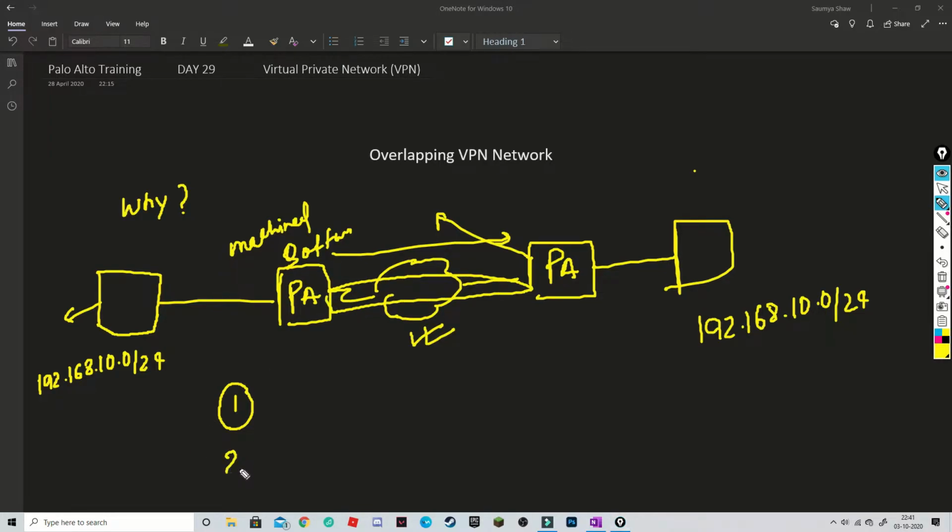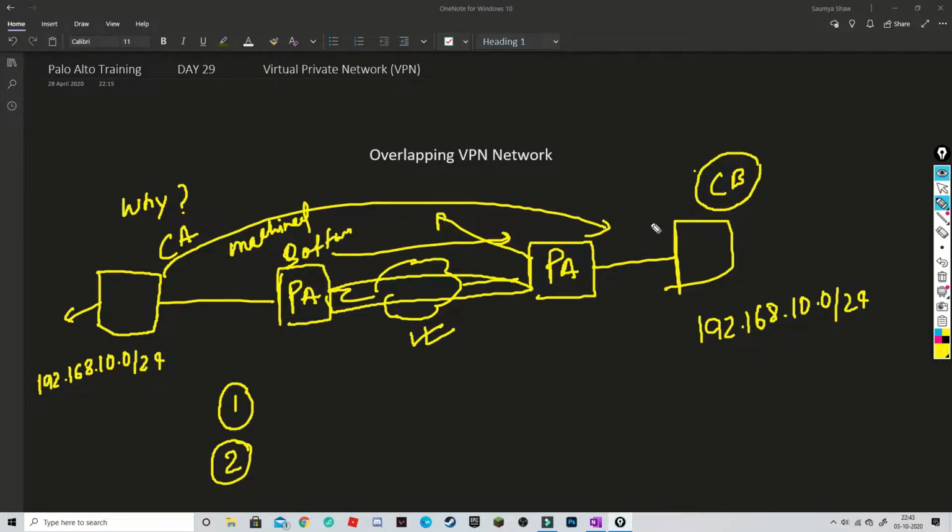The second scenario is when your company has acquired a new company. Let's say your company is company A and it bought a new company named company B. In that case, if they are using the same subnet, that also will have an overlapping issue. So what is the solution? Now we'll talk about that.